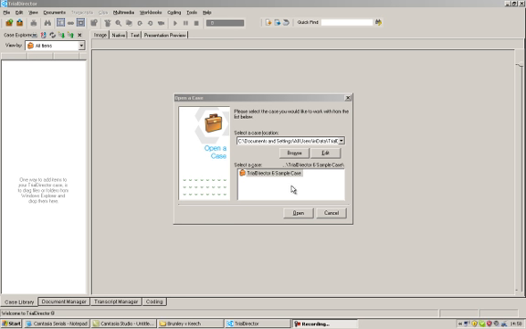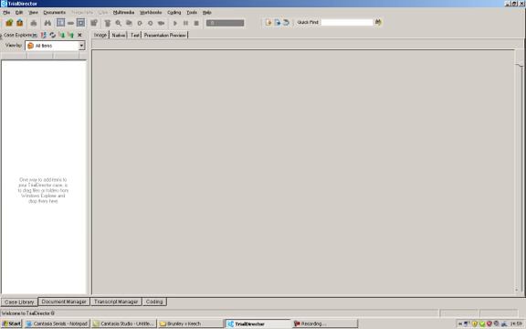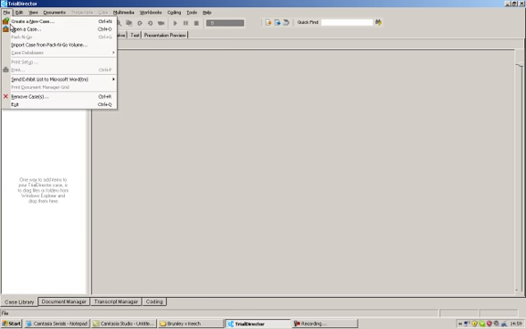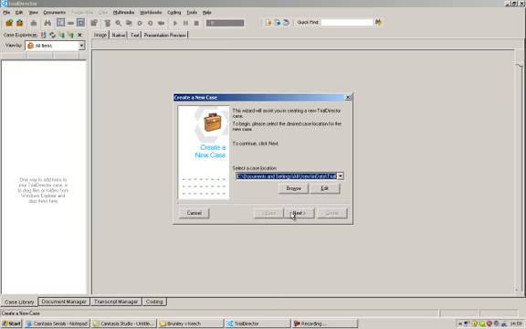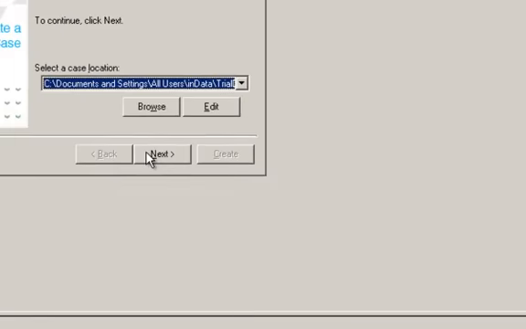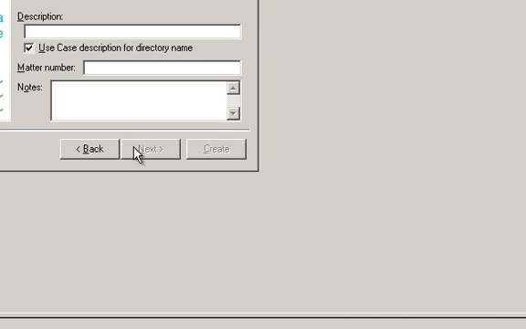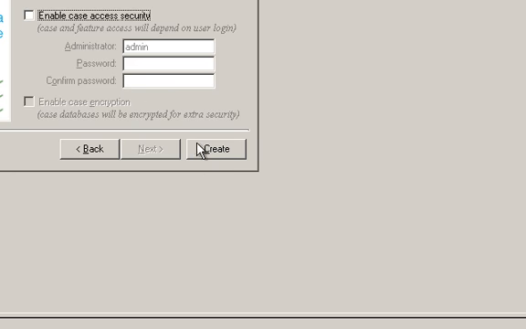Alright, so we're back now, and what I'm going to do is create a new case. I don't have a case yet to open, so I'm going to cancel this out and just go to File and create new case. It doesn't matter where you save your case location. I always just use the default, and I name it Brumley v. Keach, and then I tell it next here and create. And so what we've done now is created the case in Trial Director.